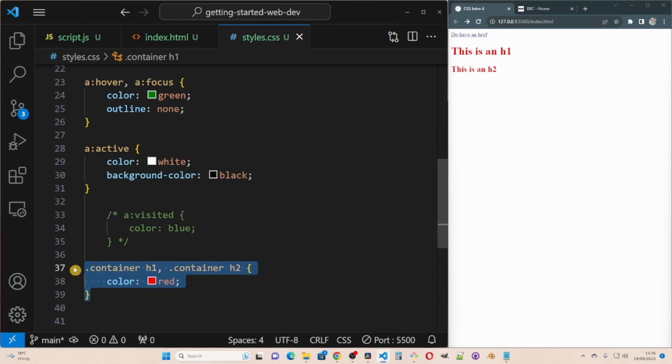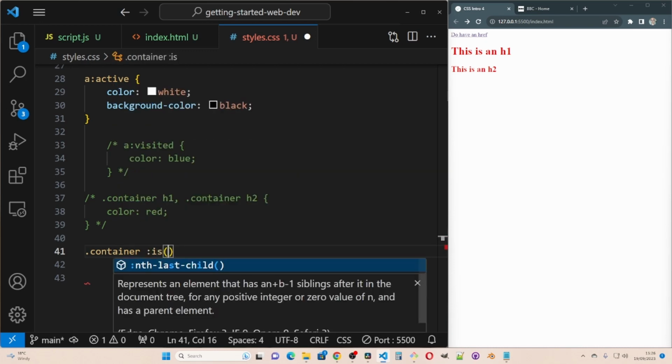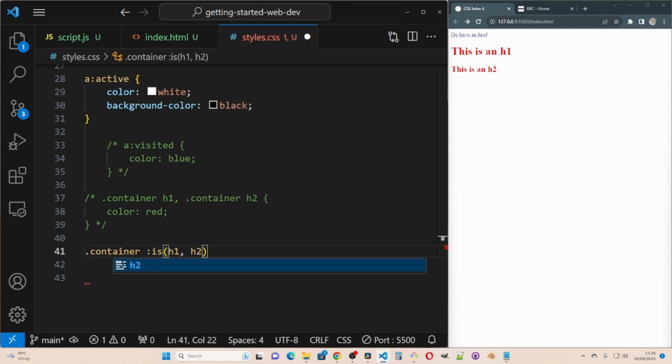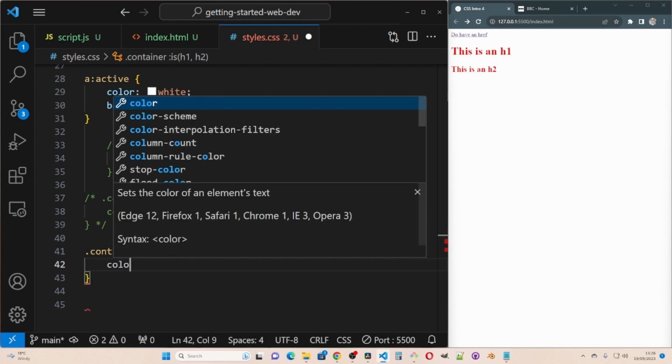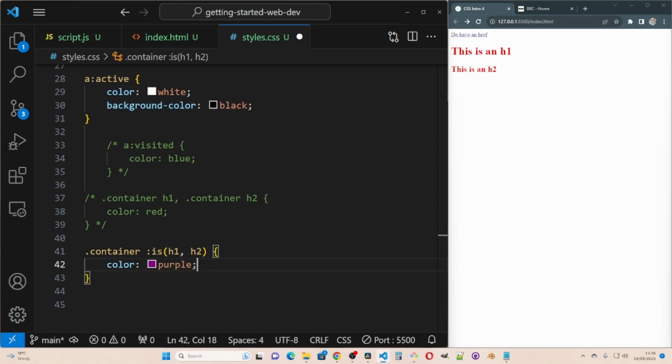But what I could do is use an is function. Like so. Go .container :is(h1, h2), color purple, and they've turned purple. So it does the same thing, it's just shorter, but there's more interesting things you can do with larger examples.